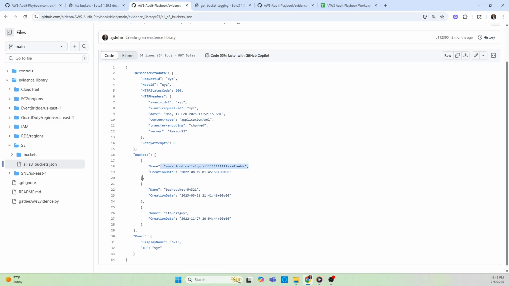So you can see here that I have 3 buckets. It will tell you when they were created even. So you can see those 3 buckets: AWS CloudTrail logs, the bad bucket 54321, and the IT audit guide bucket. So those are the 3 buckets, and it's a complete list of all S3 buckets.